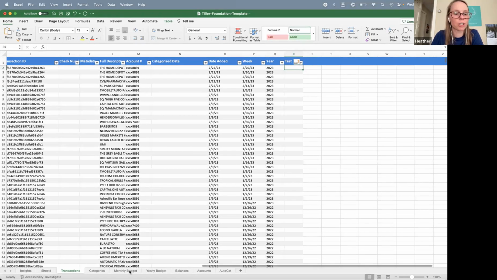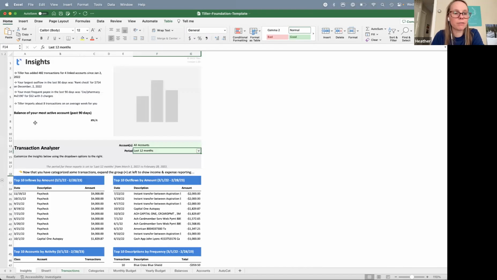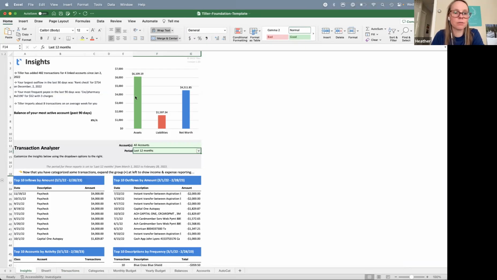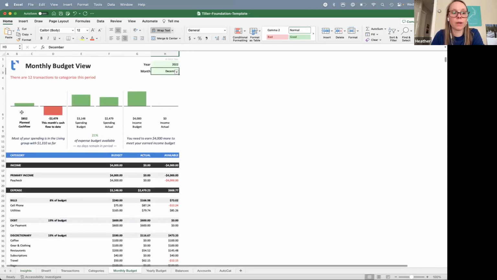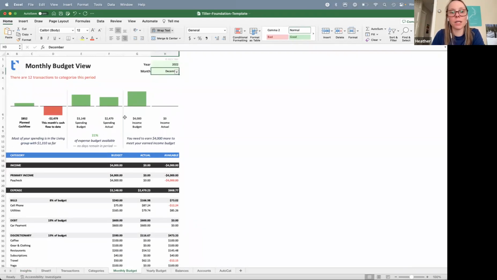Thanks for clarifying, Roger. So out of the box in the foundation template, there are not a lot of visualizations. The main visualizations you get are on the Insights sheet. You get a nice chart here. Monthly budget gives you some information about your cash flow and your spending actual, budget actual versus spending, income versus spending actual, budget income versus budget actual. If you want more graphs, you can definitely build them yourself.